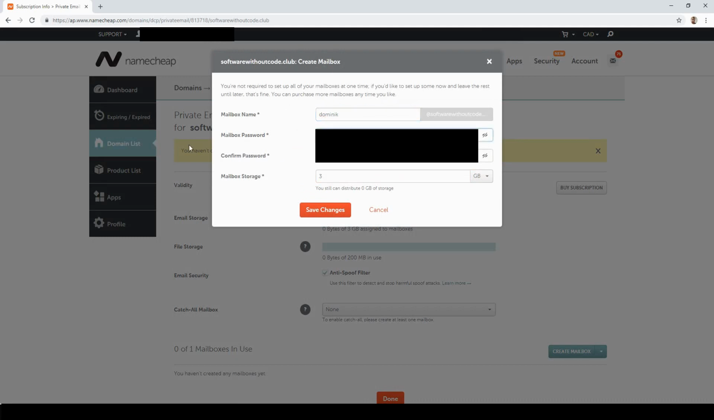After confirming the password in the text box, we can play with the mailbox storage value. Since this is our only mailbox, I'm going to leave the value at the max, but if you have multiple inboxes, you may decide to split up the storage space. Let's hit Save Changes.